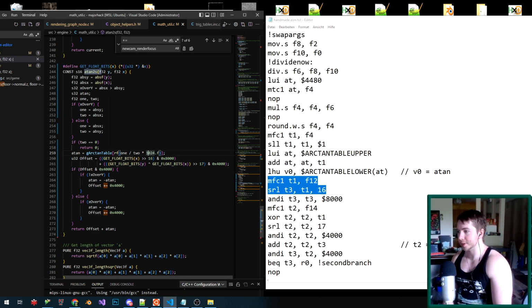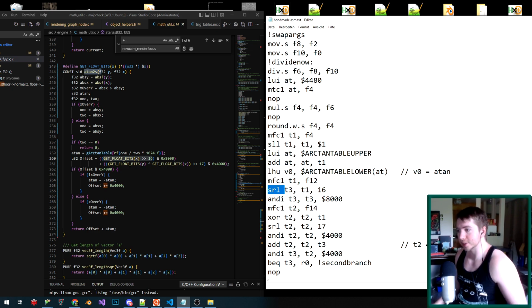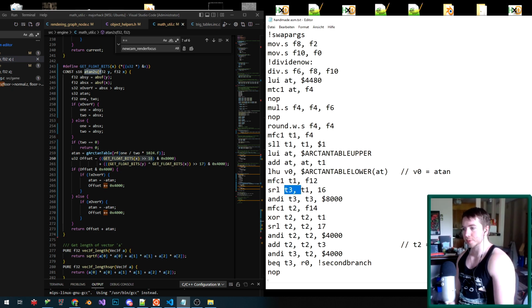All right, next we see we are shifting this by 16 bits to the right, which means we use the shift right logical instruction. Store into T3 the result of T1 shifted by 16 bits to the right. And then we have an AND with 0x8000, which is this one here, and store in T3 the value of T3 ANDed with 0x8000. Again, just like before, AND with an immediate value. Super self-explanatory.